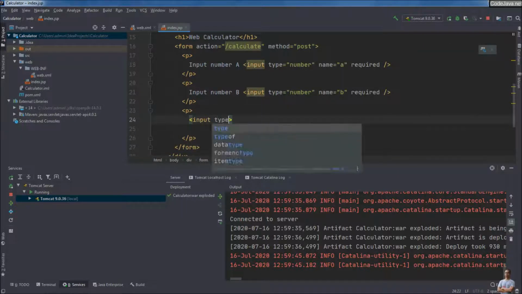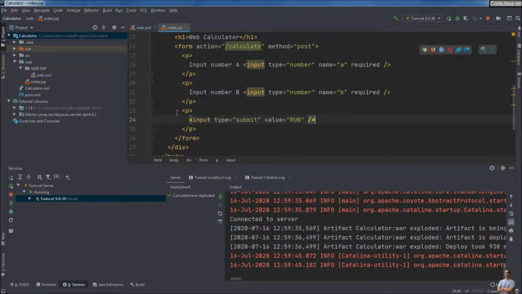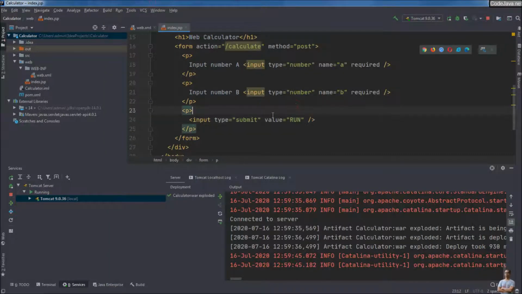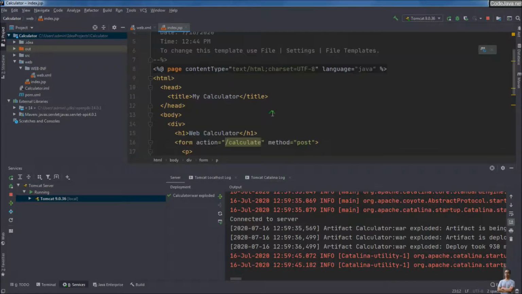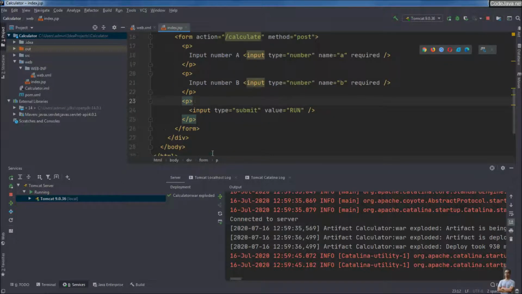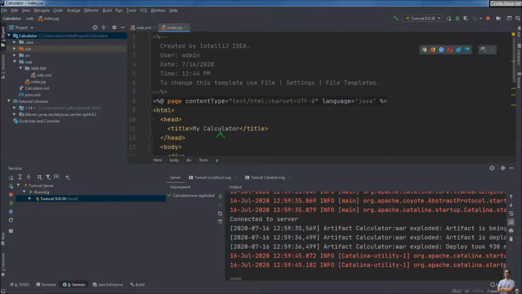Input type equal submit. The value is the caption of the button. Run. Now let's try to refresh the browser, and you see it doesn't update the code we have made. So to tell IntelliJ IDEA to automatically update the changes, we need to do some extra configuration for this project.